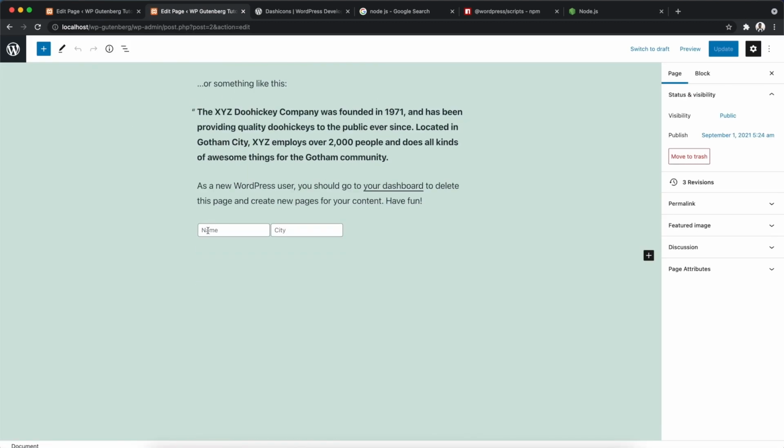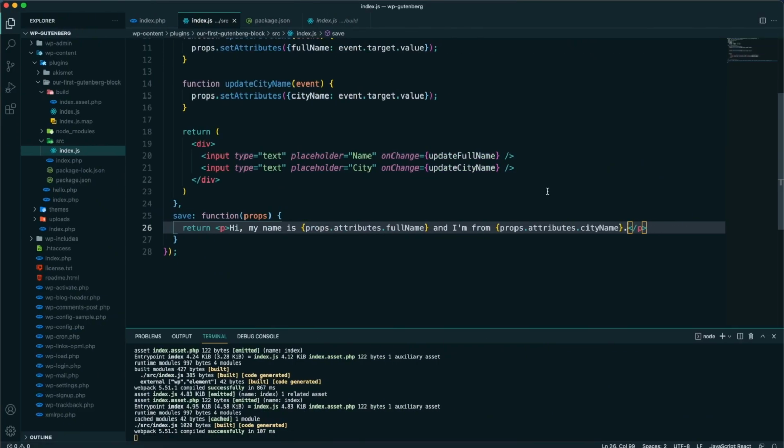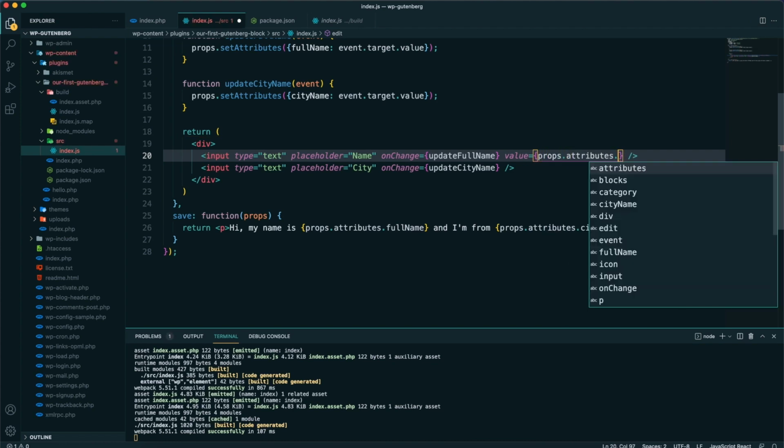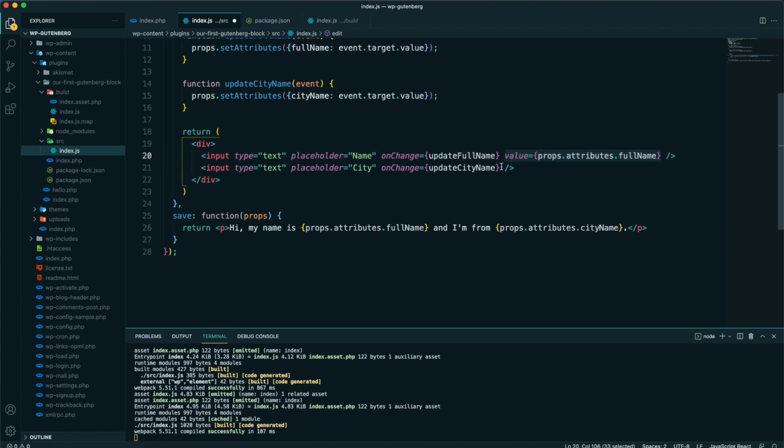Now when we go back to the edit page, that time we cannot see the data which we have provided here. That is because we haven't provided any value for these text fields. We have those values in the database, but it is not displaying here. So to display it here, we need to provide the value, and for the value of it, we need to provide props.attributes.fullName. Similarly, copy this one and paste it here, and this time it will be city name, right?